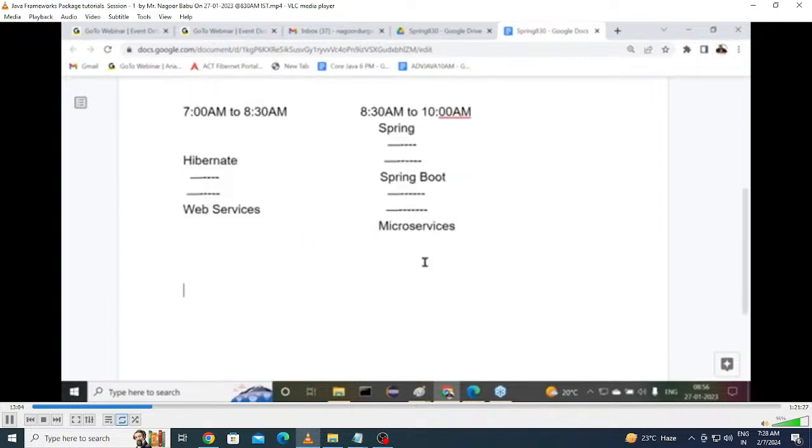All right, sir. Now coming to the Spring framework, what are we going to discuss? In the Spring framework, what exactly are the concepts and what modules am I going to discuss? Let us understand it clearly one time.